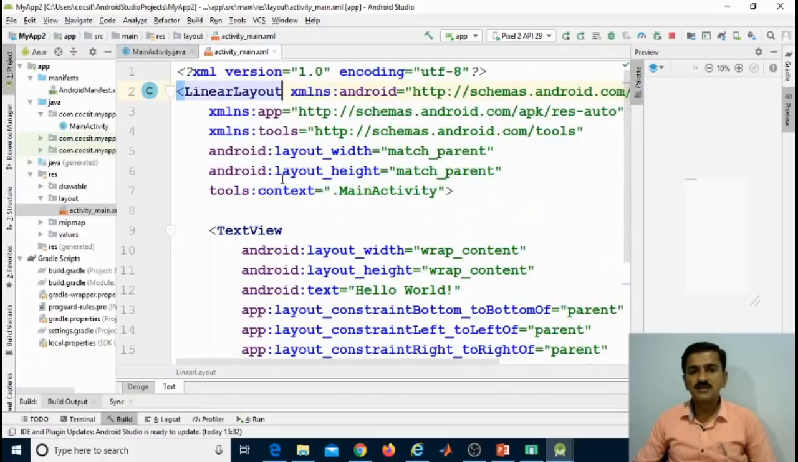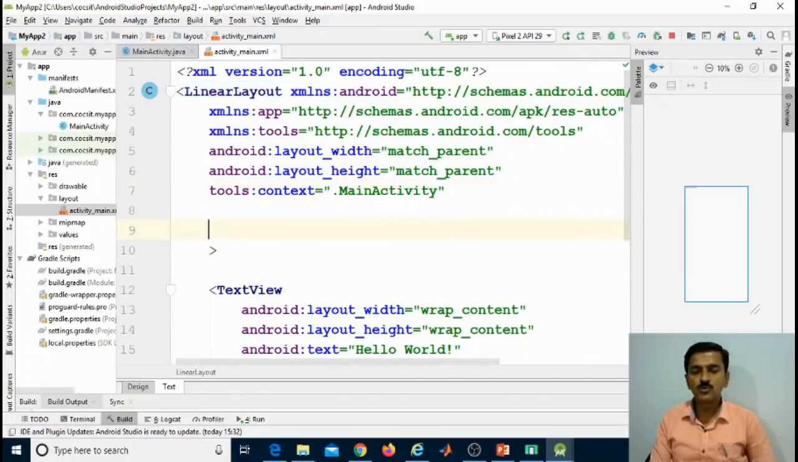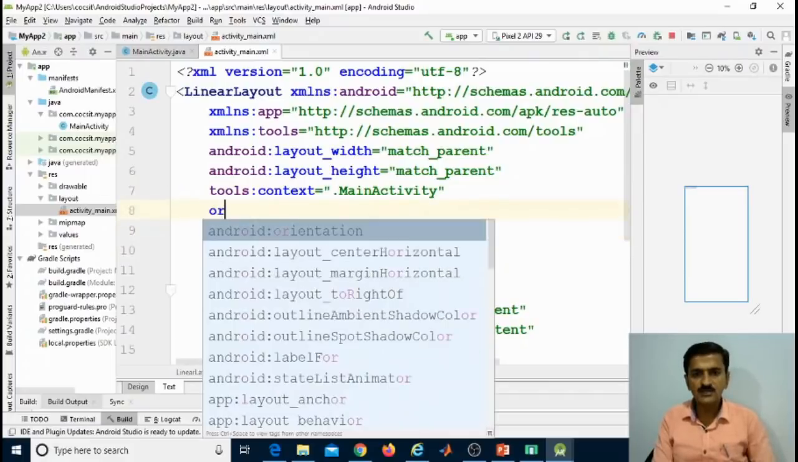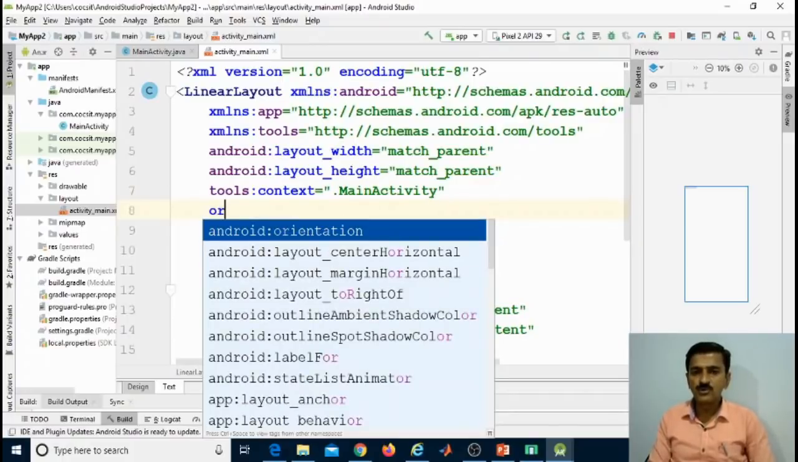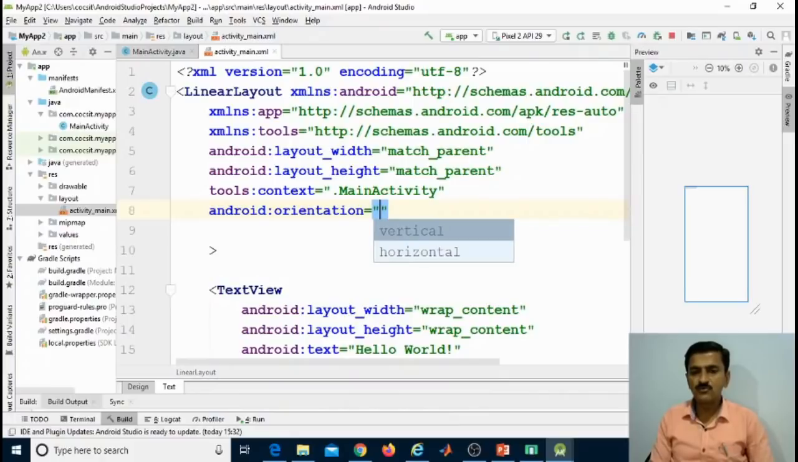This linear layout requires the orientation, meaning how you are going to put the views on this layout. You have to specify whether you want to put the views vertically or horizontally. So for that you have to specify the orientation. I am going to write here OR. If I write OR, you will get android:orientation. You have to select this android:orientation. Then you have to select vertical. If I want to add the components vertically, I am going to select vertical.